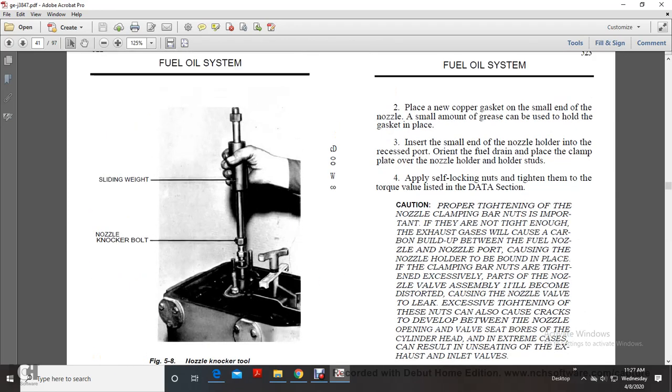Place the new copper gasket on the small end of the nozzle. A small amount of grease can be used to hold the gasket in place. Insert the small end of the nozzle holder into the recess port. Orient the fuel drain. Place the clamp plate over the nozzle holder and holder studs. Apply the self-locking nuts and tighten them to the torque value listed in the data section.